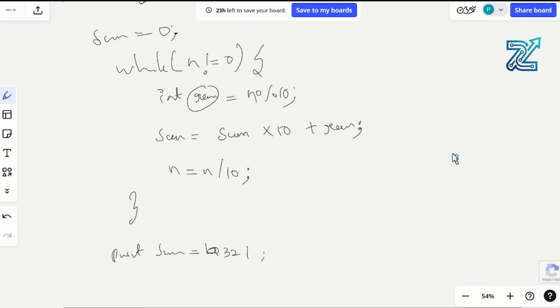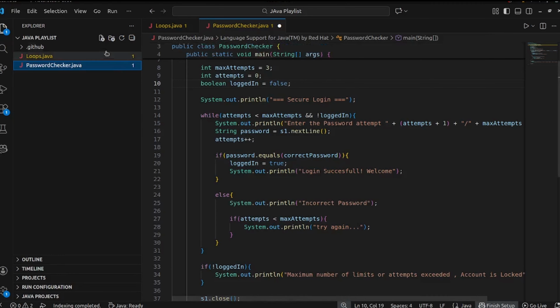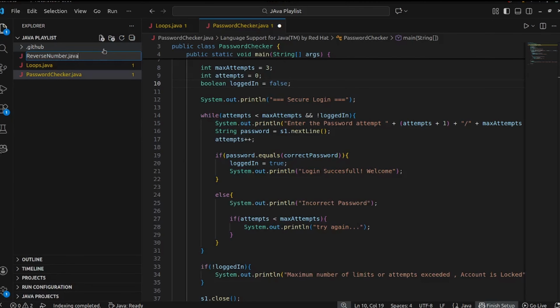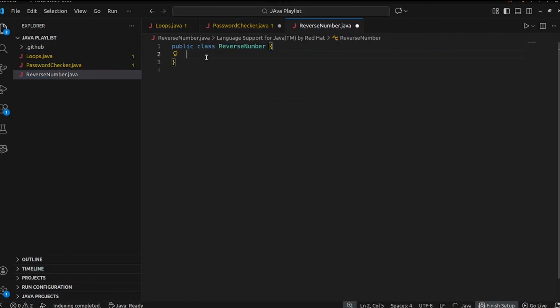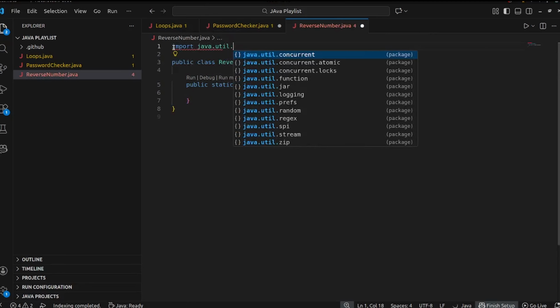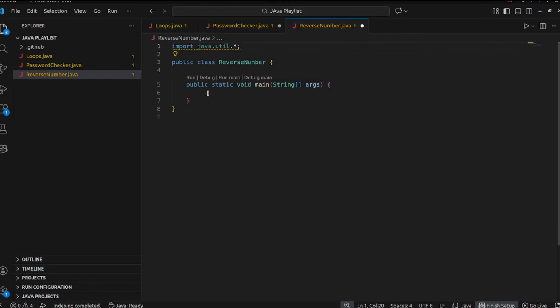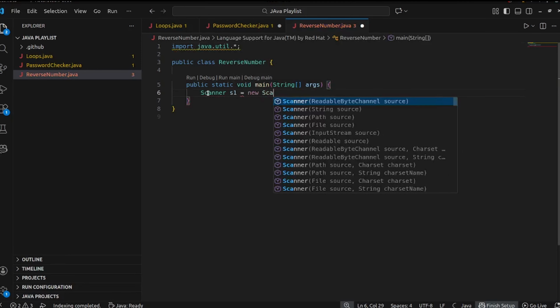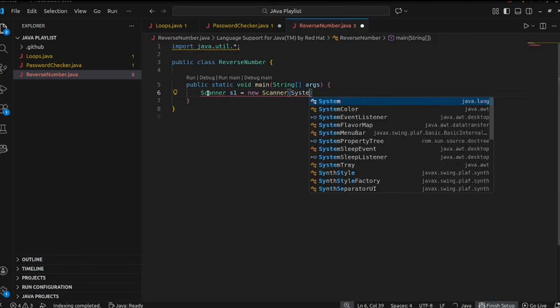Okay. Now we will see it in Visual Studio Code. Then I will create a class ReverseNumber.java. Then we have to use public static void main. Then I am importing the scanner class. For that, import java.util.*. After that, Scanner s1 equals new Scanner(System.in).